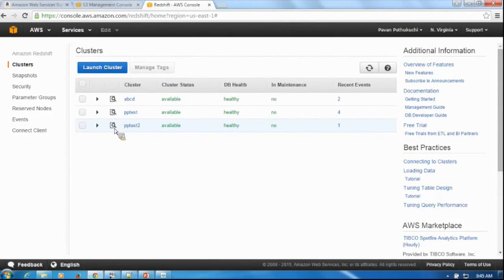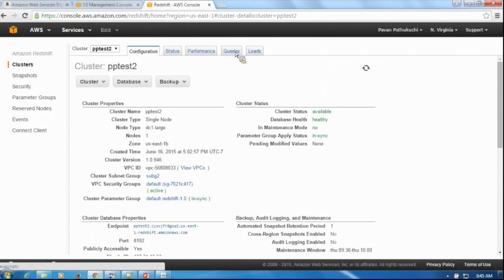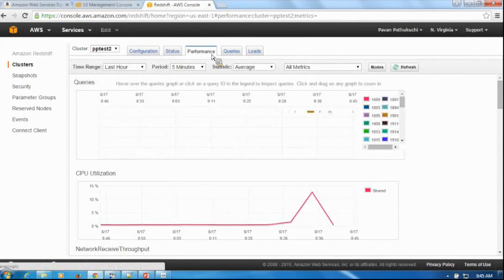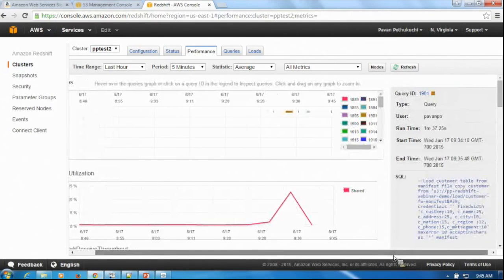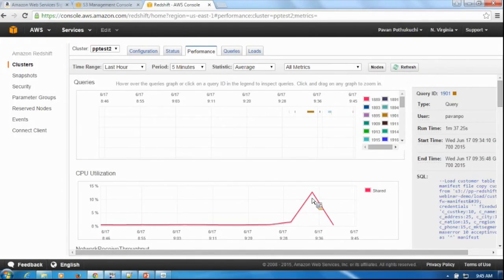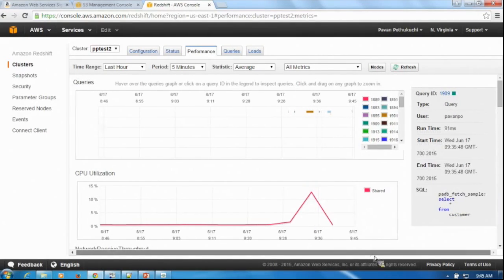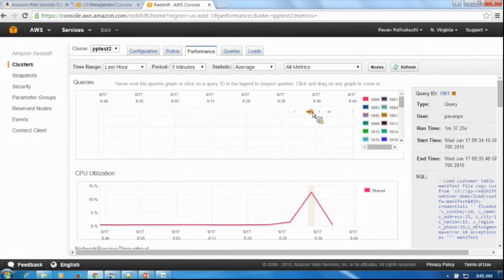This is the cluster that I've been using, and you have several tabs to monitor what's going on. So let's go to the performance tab. You have a list of queries and what happened with them here. You see that the CPU utilization spiked up a bit. So let's see what was going on. We were loading a manifest file. We were loading the customer table at that point. There are multiple files, so there's a bit of resource usage on the system.